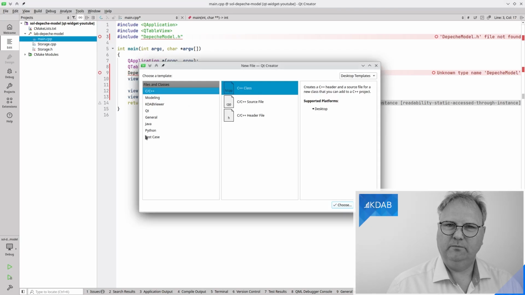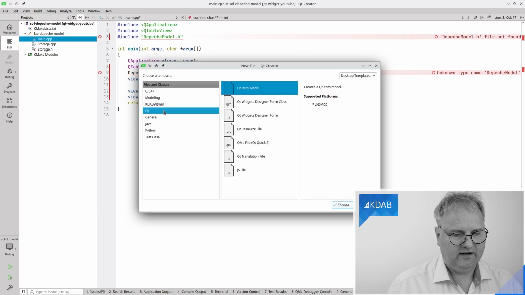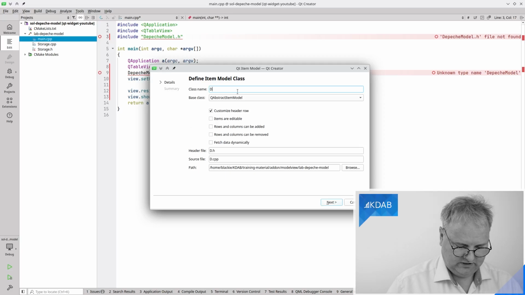And sometimes it's useful to have a look at what is offered here. I could just go new entirely C++, QTableView, that's for my own work. But here is Qt item model. That seems like a good starting point. So let's go with that. The name is DepecheModel.